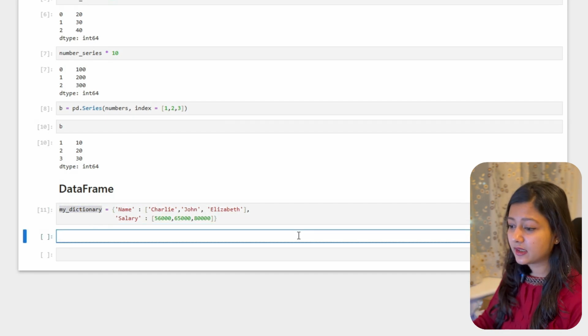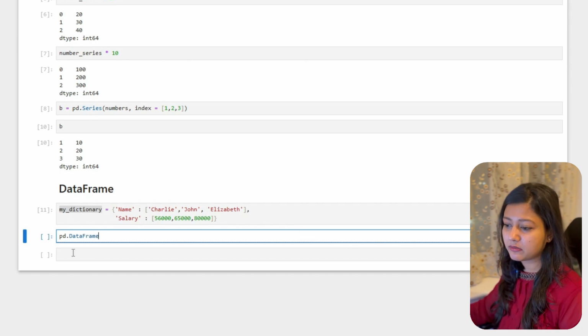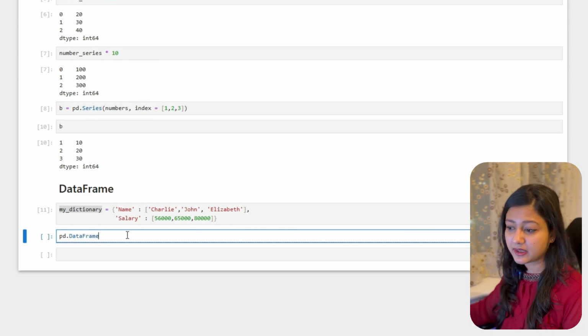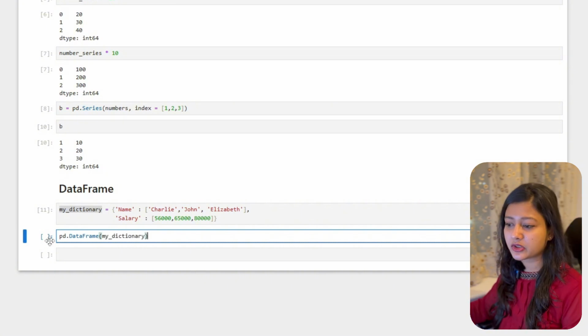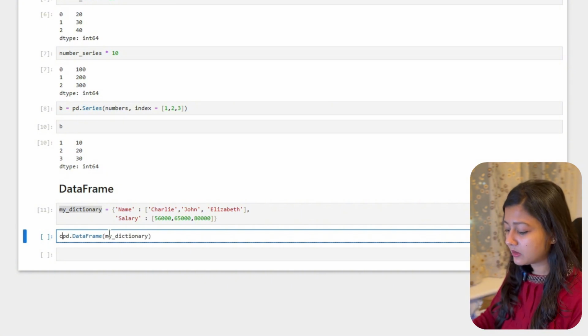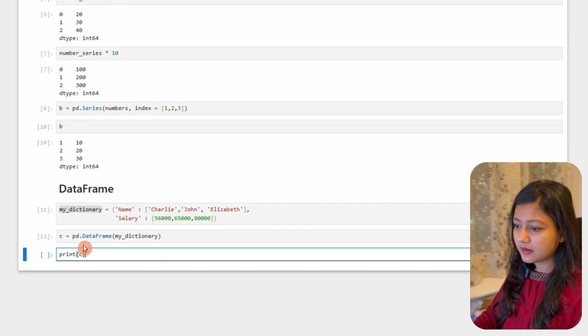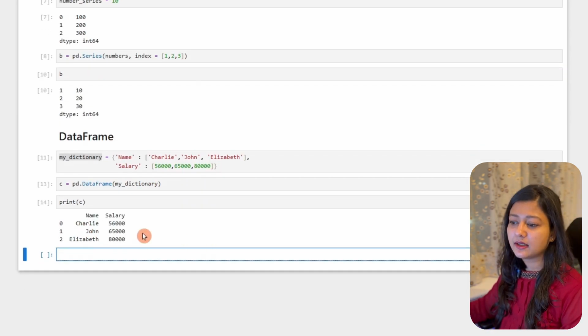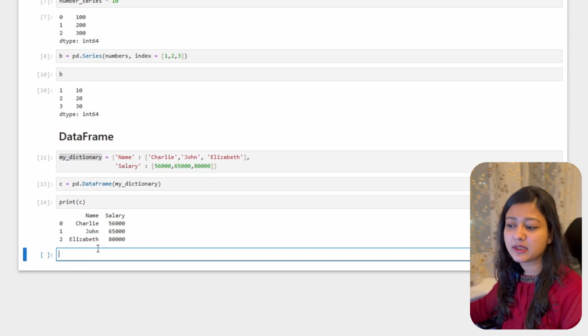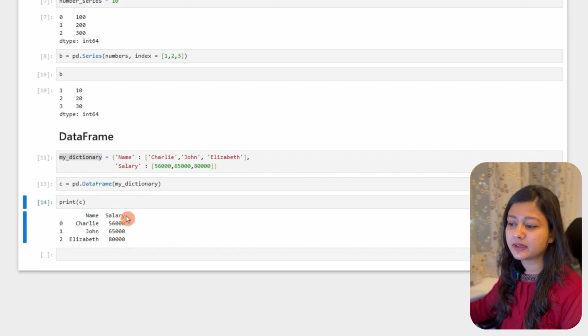Now to create this data frame, we will write something like pd.DataFrame, where in DataFrame we have D and F as capitals, and I'll write the name of the dictionary. Let me save it in a variable called c. And if we print c, then we can see that there are 3 rows, that is one for Charlie, one for John, one for Elizabeth, and we have got 2 columns. The first column is name and second column is salary. Similarly, for each and every single row, we have got an index starting from 0.